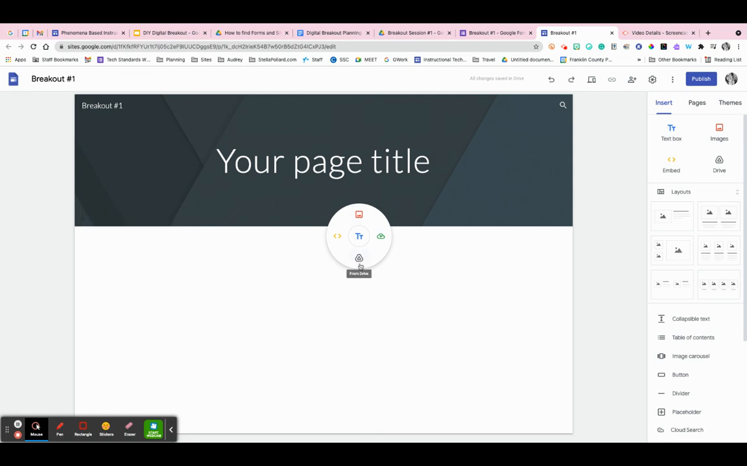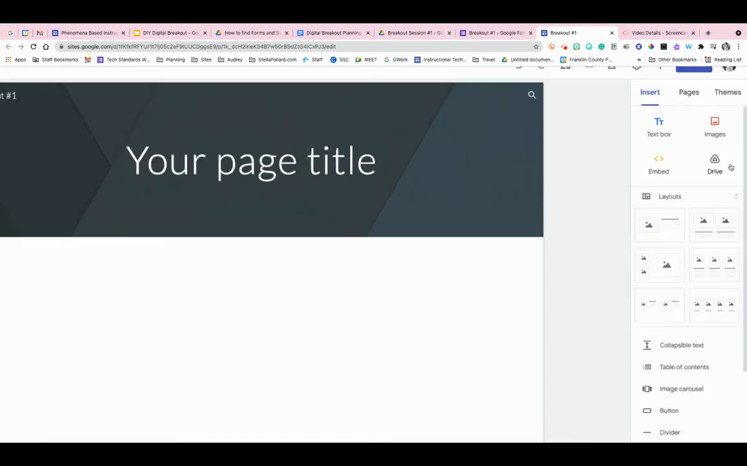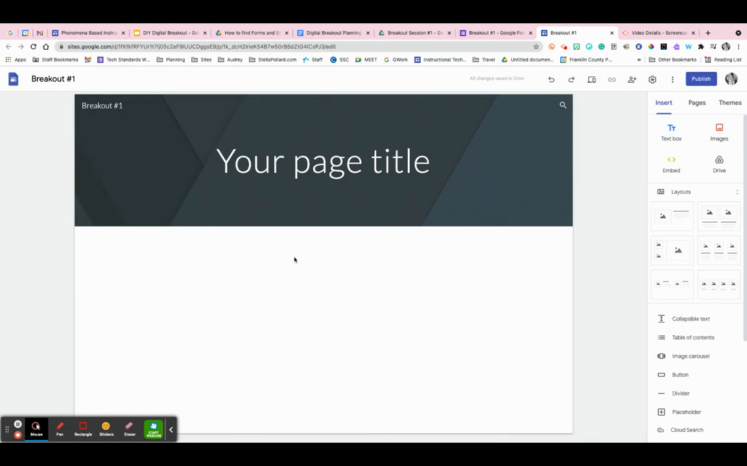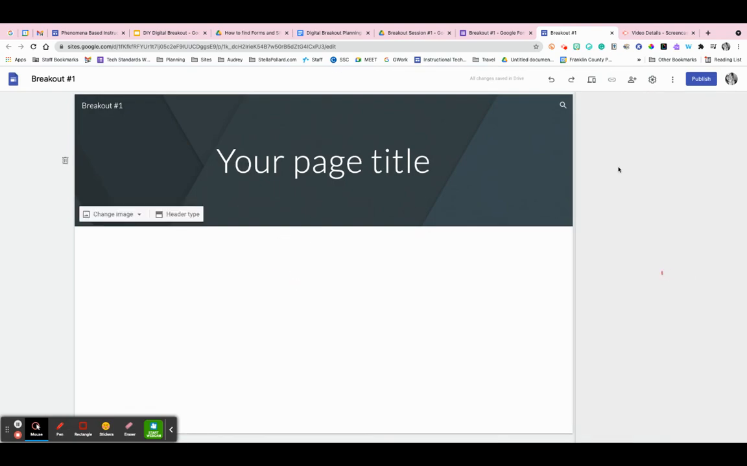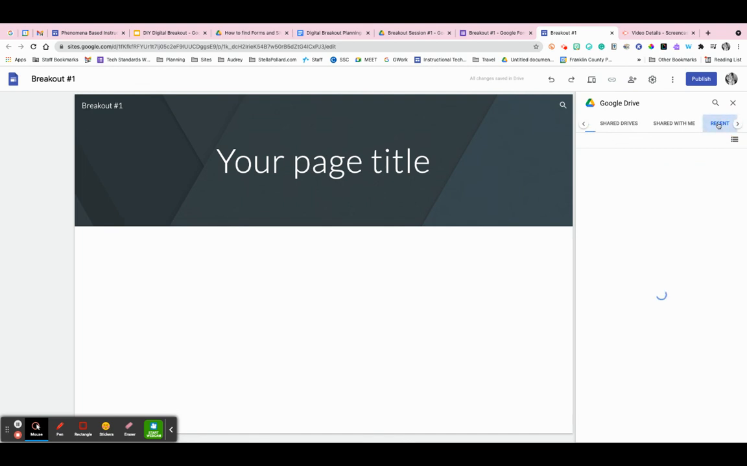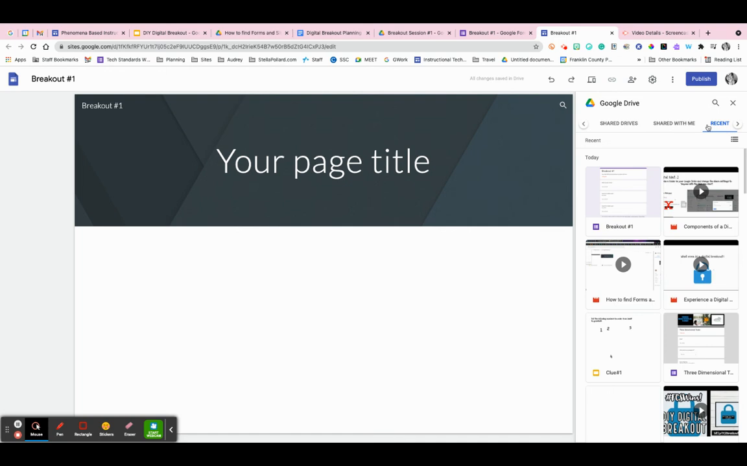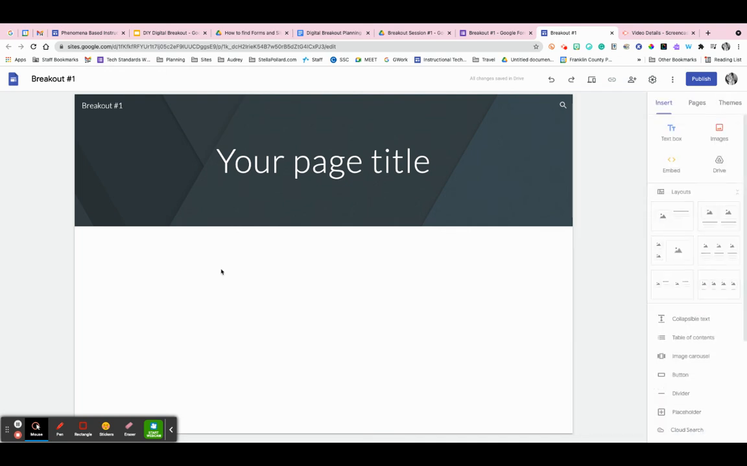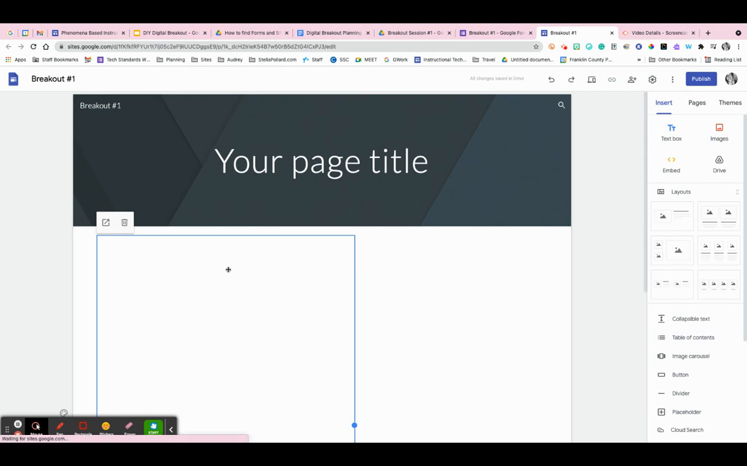So if you double click, you're going to see your From Drive icon there. If you don't like the circle, you can also select it from right over here on the side. You also have Google Drive. So once you click Google Drive, you're going to have a mini little window pop open to the far right. I'm going to scroll over to recent. You could also search right there. And I'm going to find that Google form and insert that directly onto my Google site.